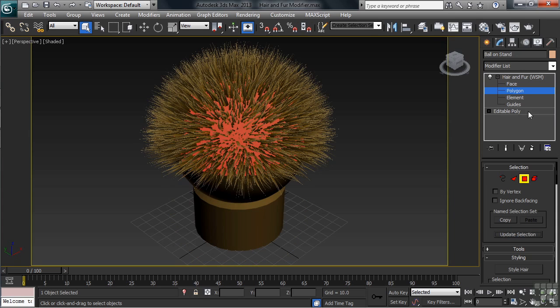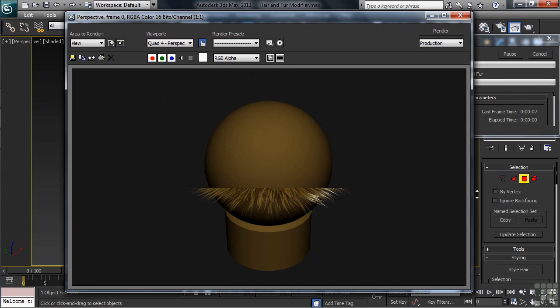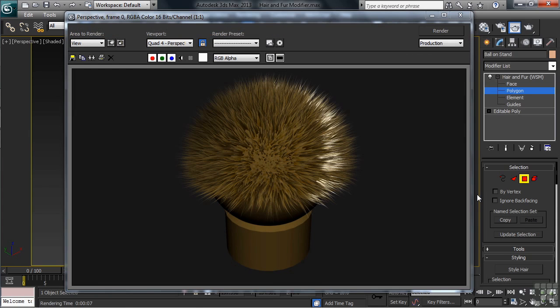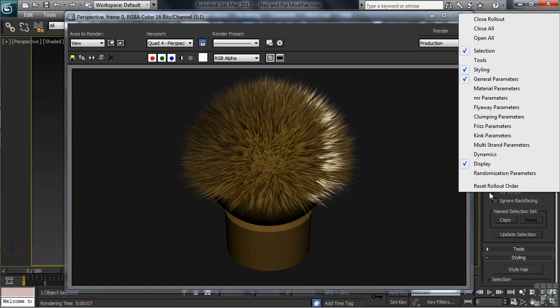Let's go ahead and render again. As you can see, our hair solution is now being limited only to our polygon selection. Now, if we need the hair to be a little thicker, we can do that by changing the number of hair strands. You'll find that setting in the General Parameters section. To get there, we'll position our mouse in the right-hand column, then right-click. From the menu, we'll choose General Parameters.